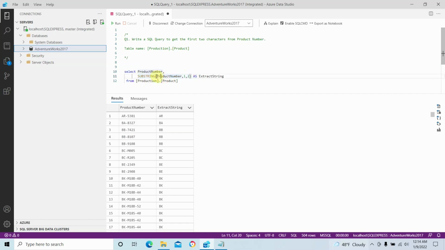So substring function takes three arguments. The first argument is going to be the column name, and the second is going to be the starting position from where you want to count or from where you want to extract the characters. So in this column, the position we want to start is from first. First index we want to start the extraction. So how many characters you want to extract from this column? We want to extract two characters. So that's why the third argument is going to be that number 2. So in this way, you can solve this interview question.